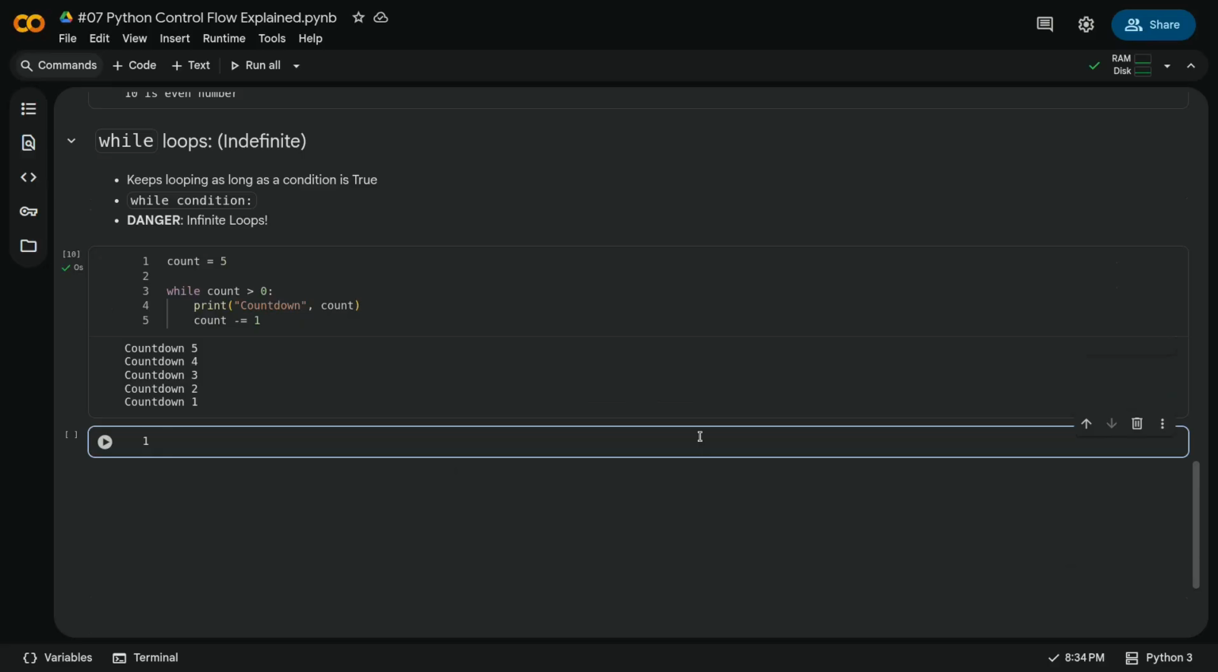Checks, is count 4 greater than 0? True. It prints countdown 4. Count becomes 3. It keeps going. It prints countdown 1. Count becomes 0. Back to the top. Checks, is count 0 greater than 0? False. The loop stops and Python jumps to the code after the loop.